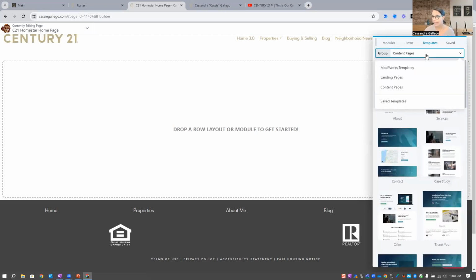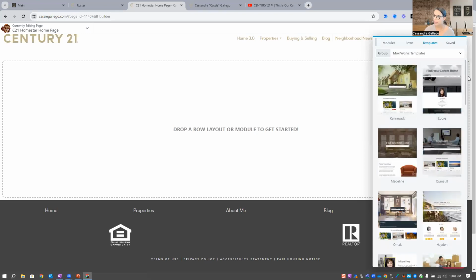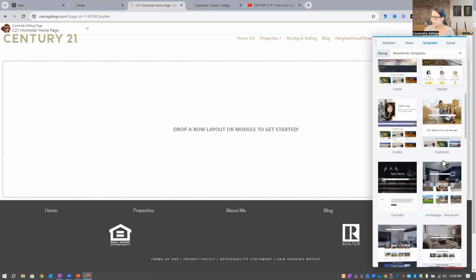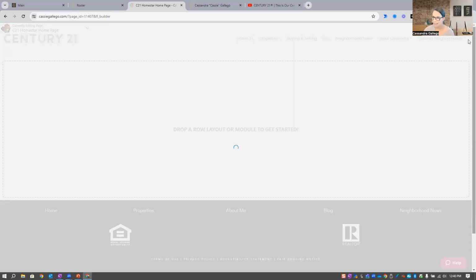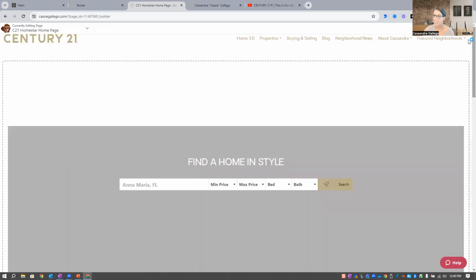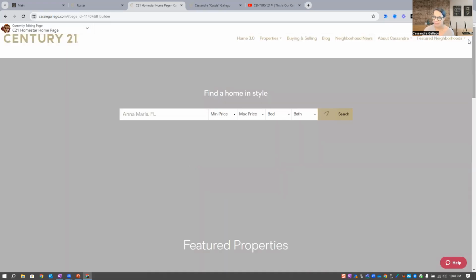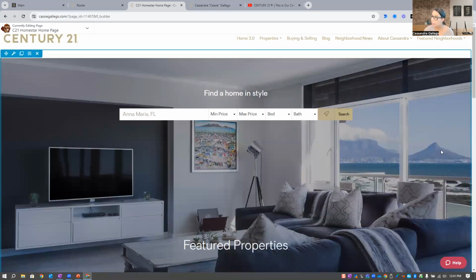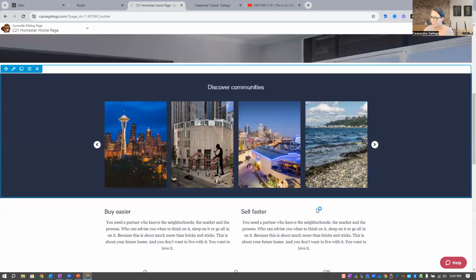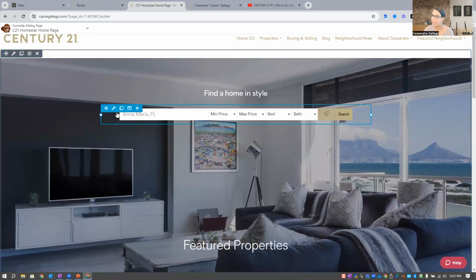Since we're creating a homepage right now, I'm going to work with a Moxi template. And today we're going to use this homepage. Switch it up every time. I'm using that one. Again, don't worry about the colors or the photos. I live in Florida. There's not a single mountain in my state. So definitely not an accurate portrayal of where I live, but I like the layout.